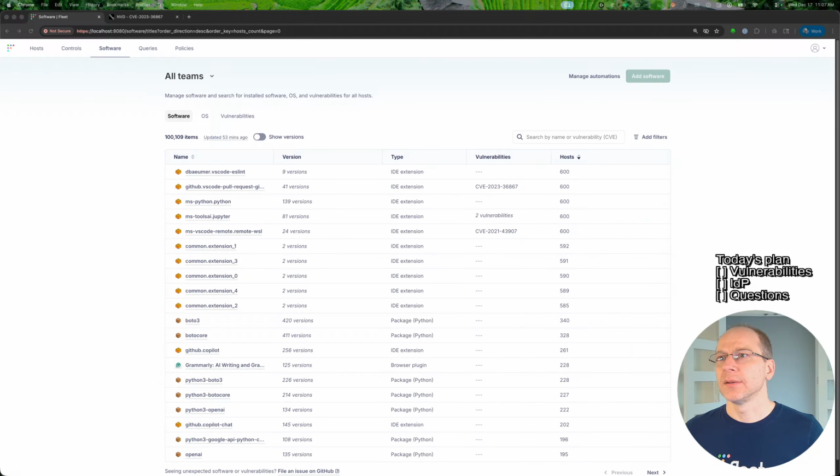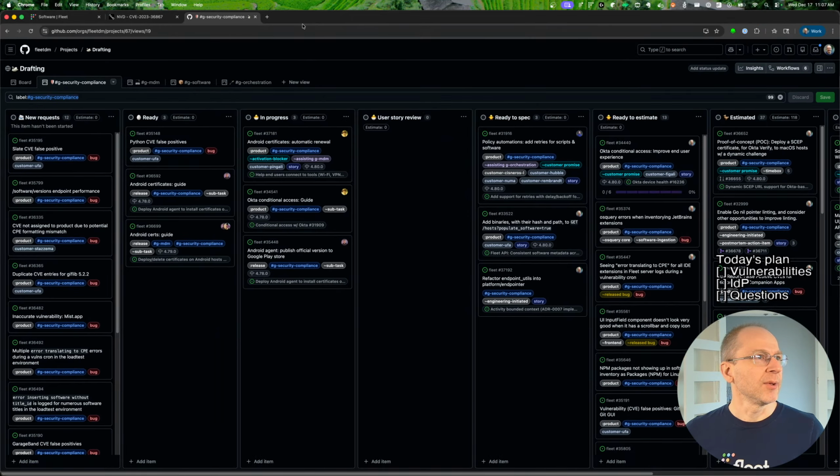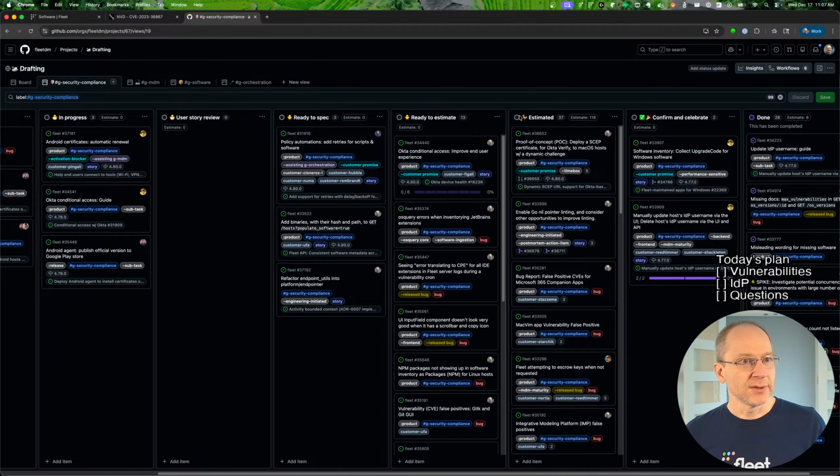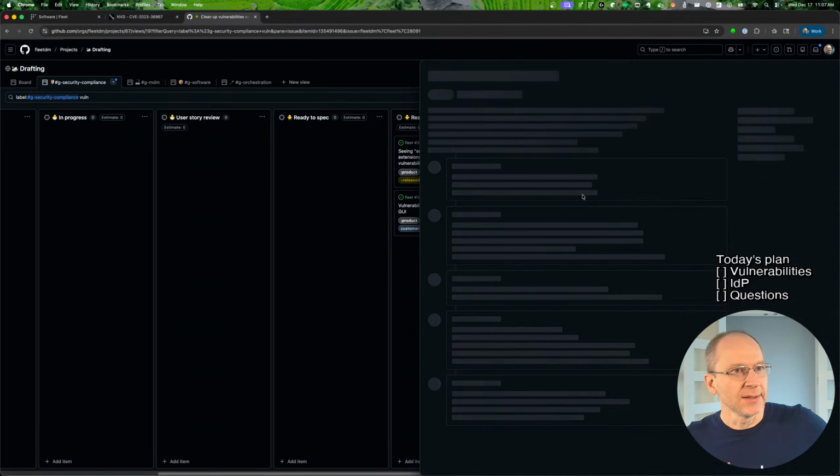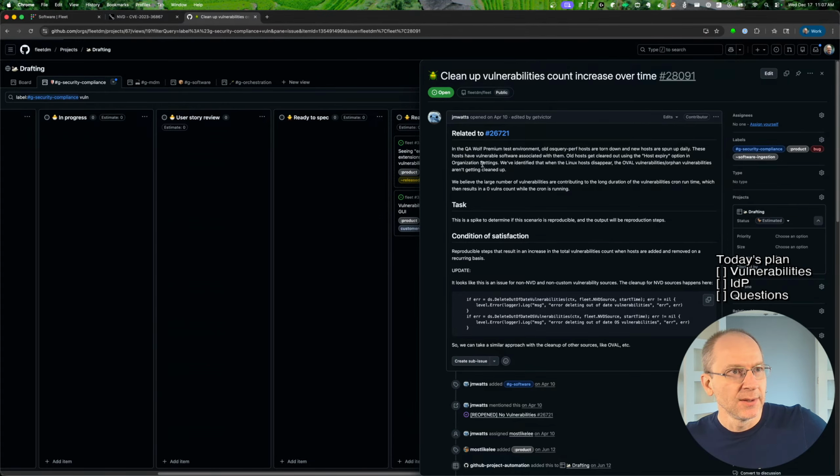copy, duplicate. Okay, let's take a look at specific issues that we want to solve with the vulnerabilities page. We have some bugs. Let me search for vuln. We have some positives. We have some cleanup job. Vulnerabilities count increase over time, I don't think it's relevant. Let's take a quick look. Things get slower. Orphan vulnerabilities. Okay, orphan vulnerabilities are not being cleaned up.